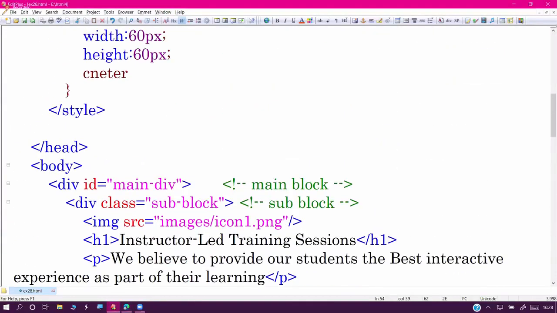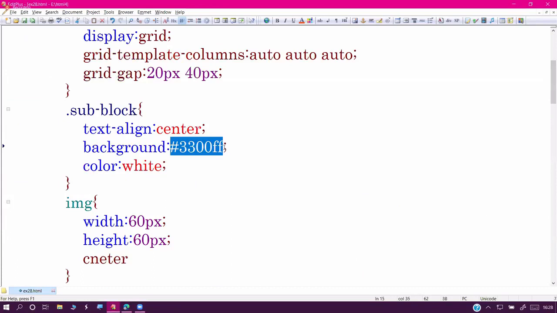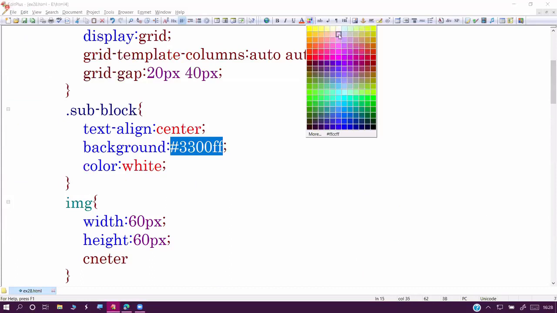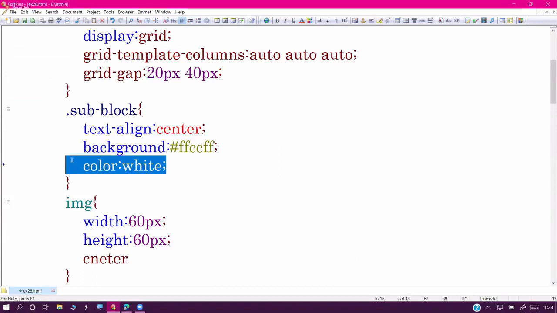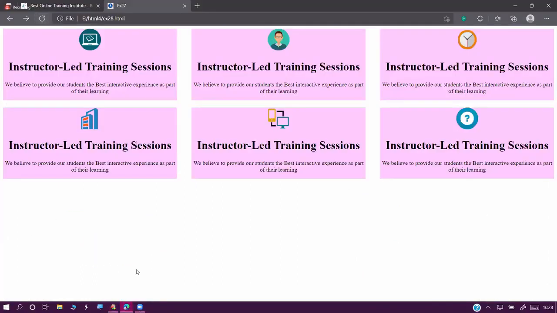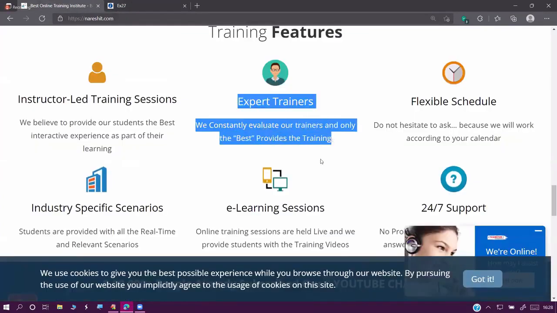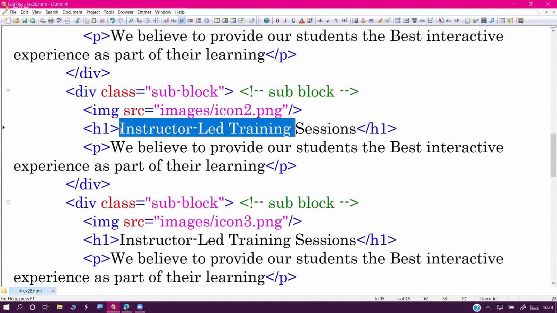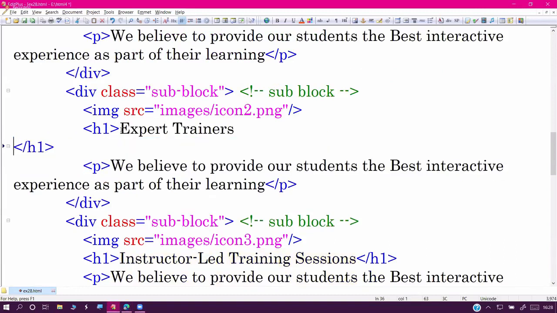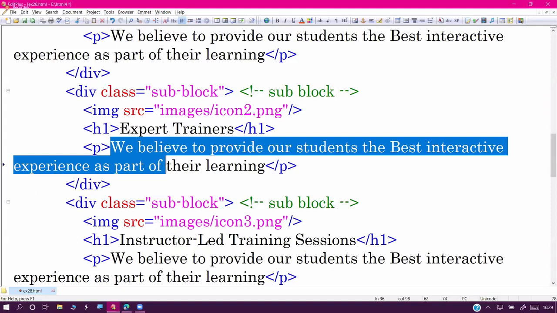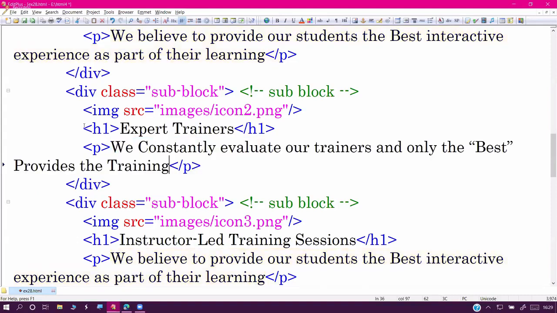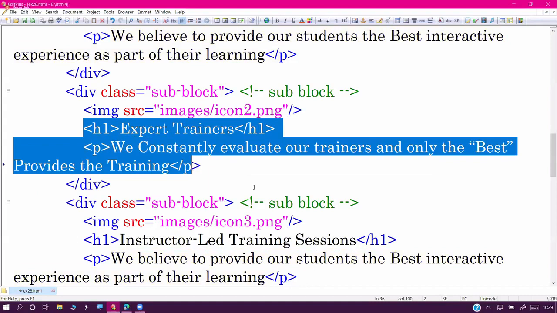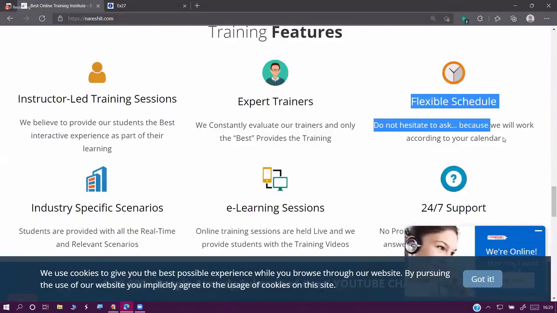Color effect. So 6 boxes with the 6 icons. Next, data changing. The second division box, third paragraph. So the second image and heading are already there. Next, the third one I'm also going to design.